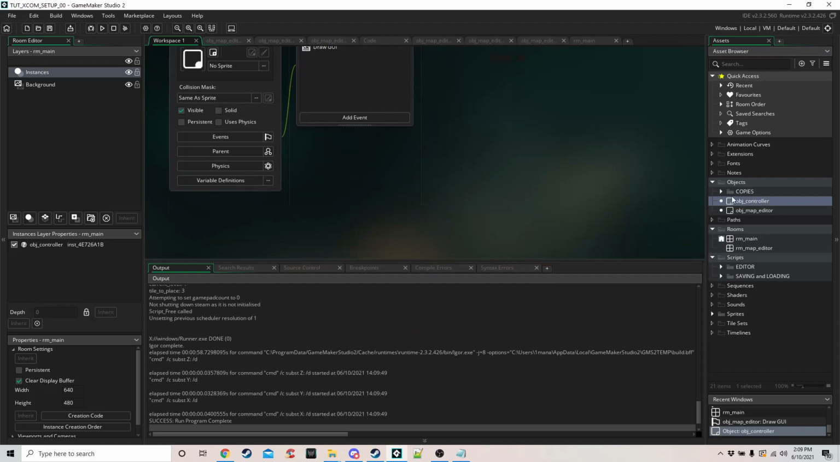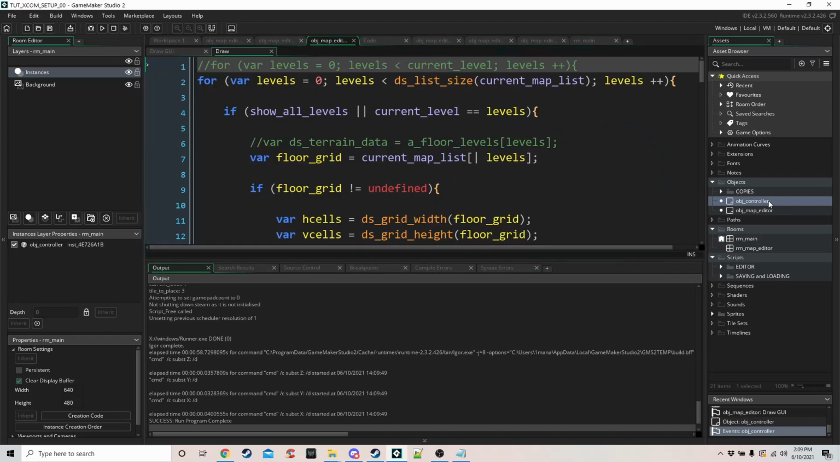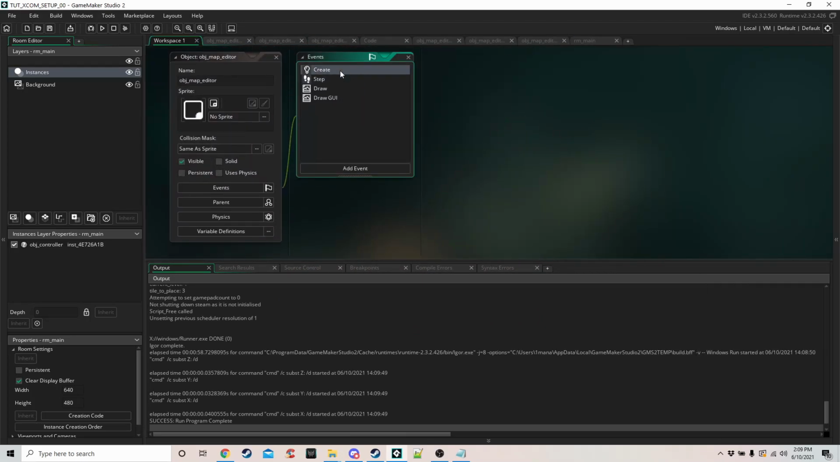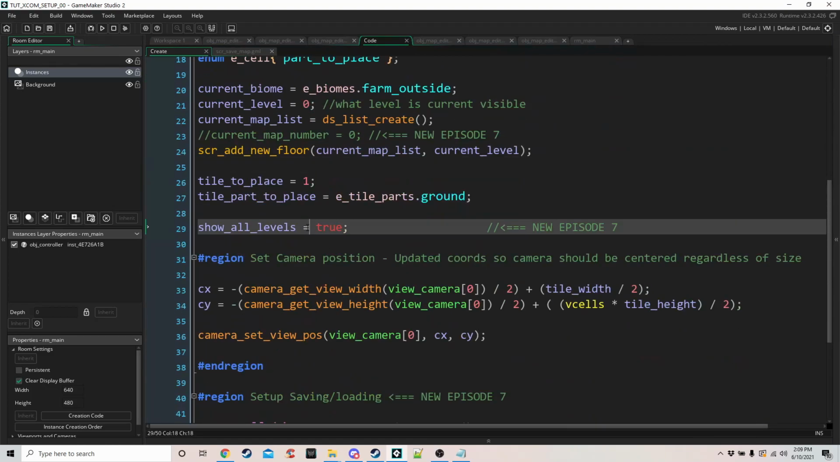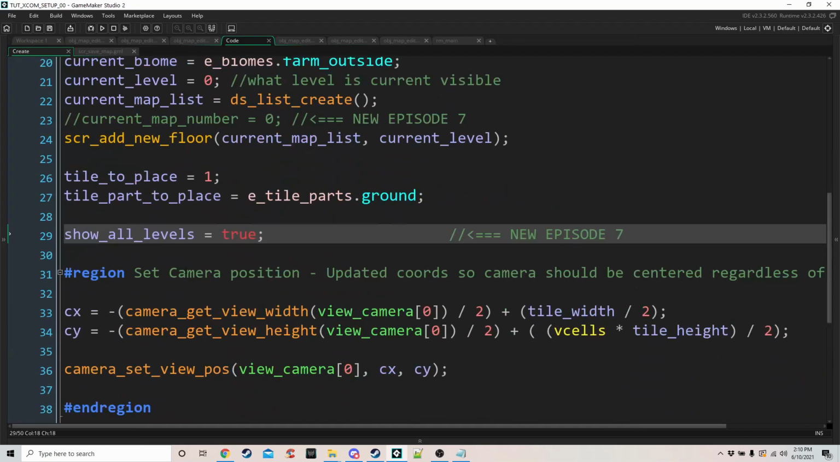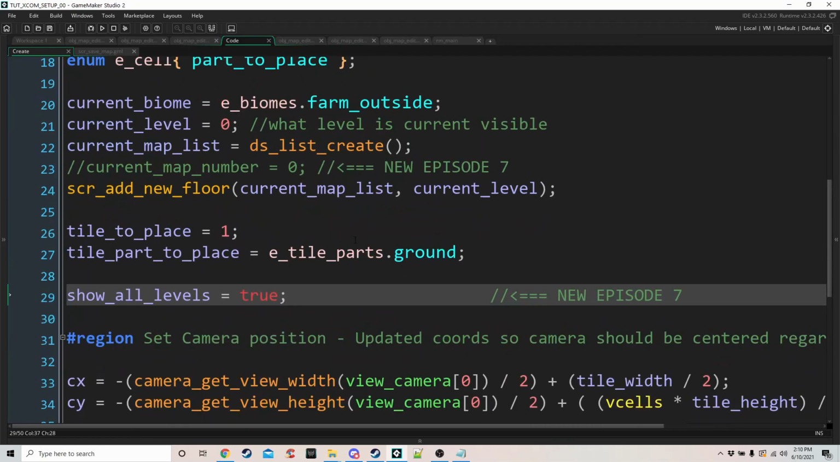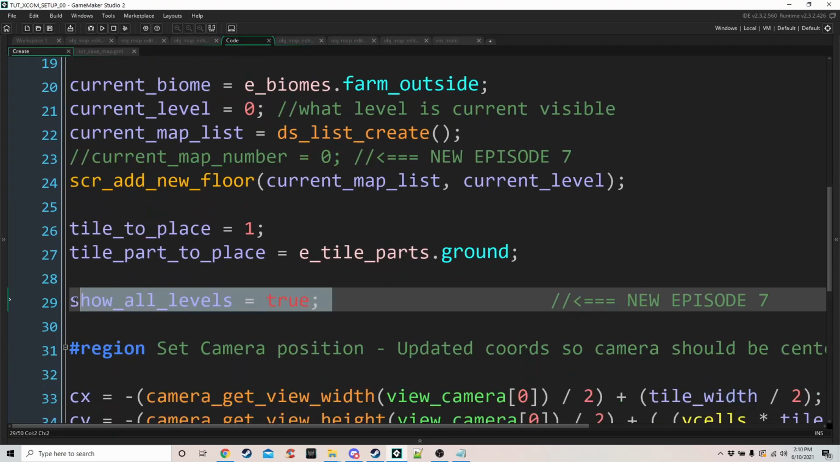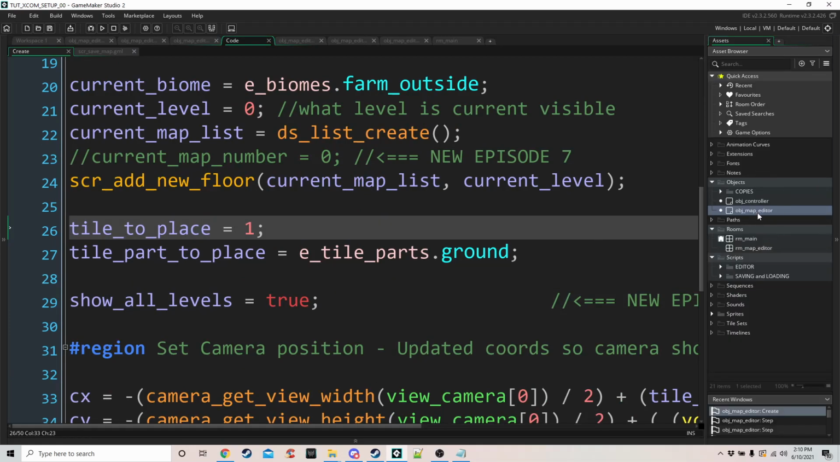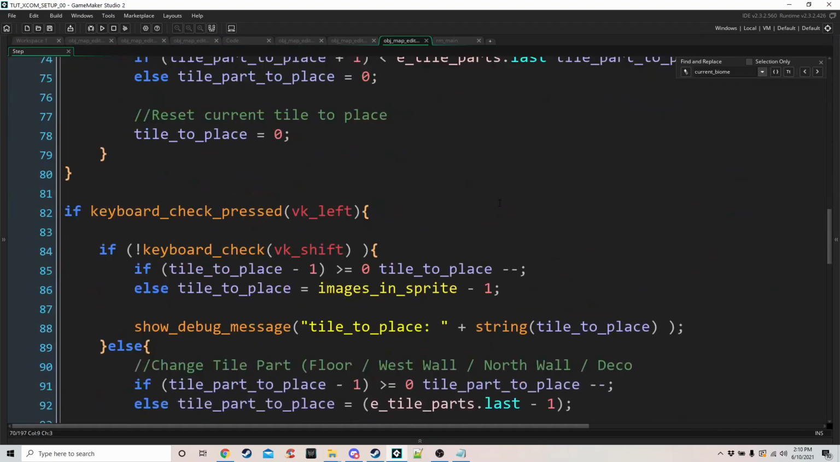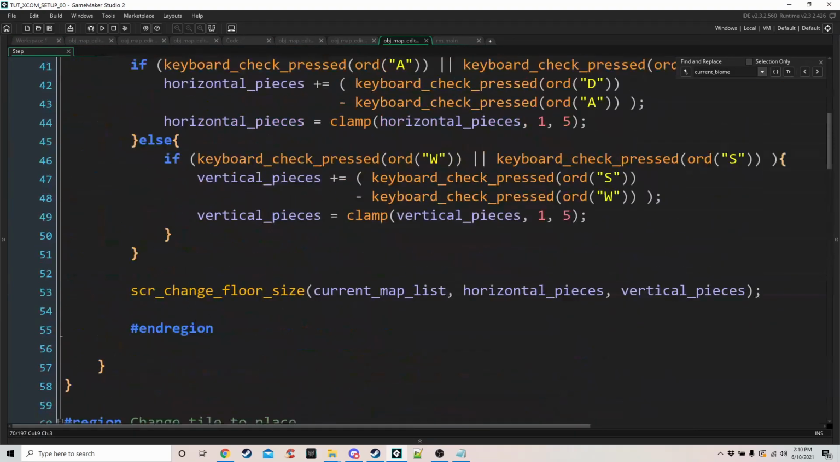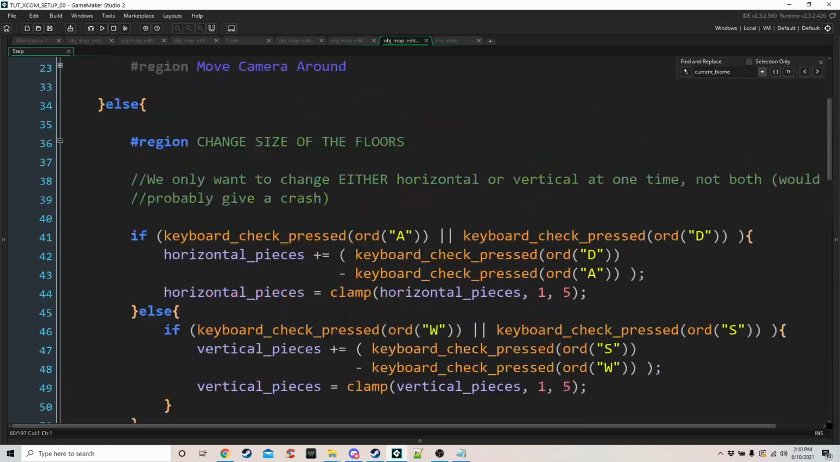If we go into the create event of the map editor object, and then this one here, show all levels equals true. Just add this into the create event of the map editor. And then if we go into the step, we are going to have a new region. Just minimize this stuff.